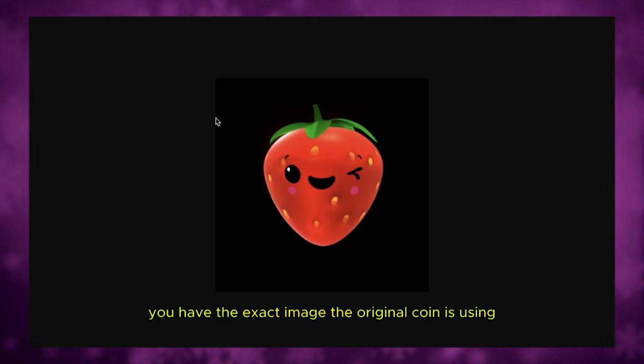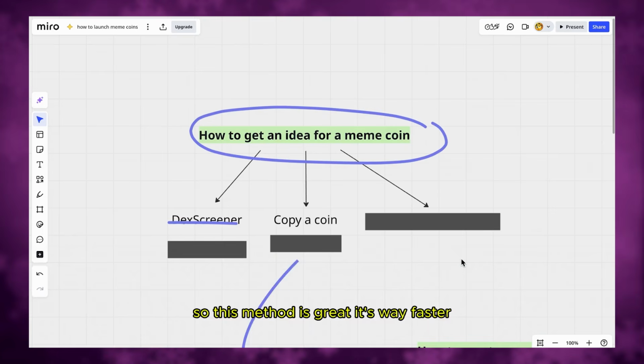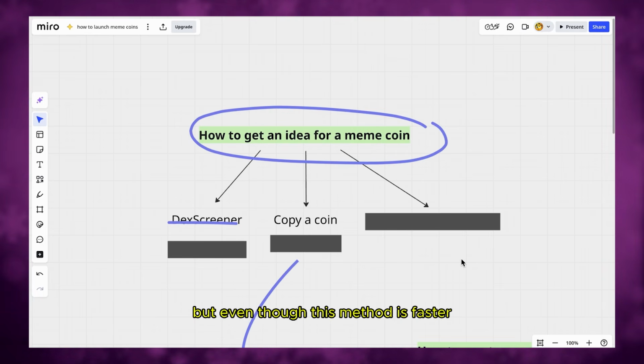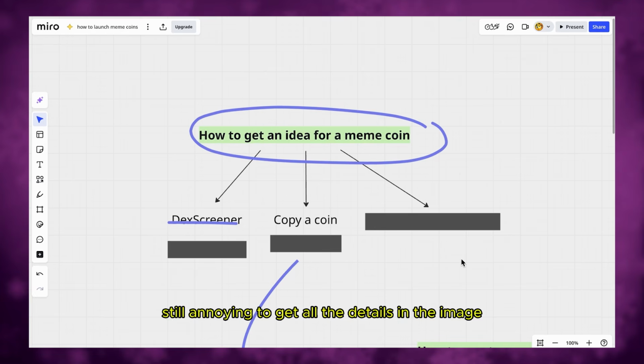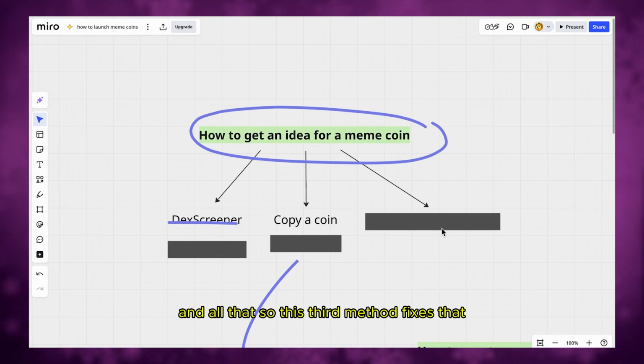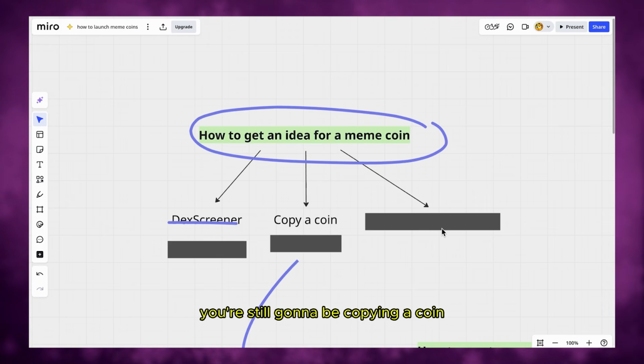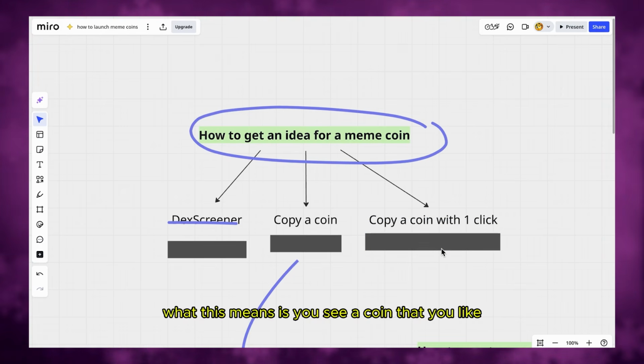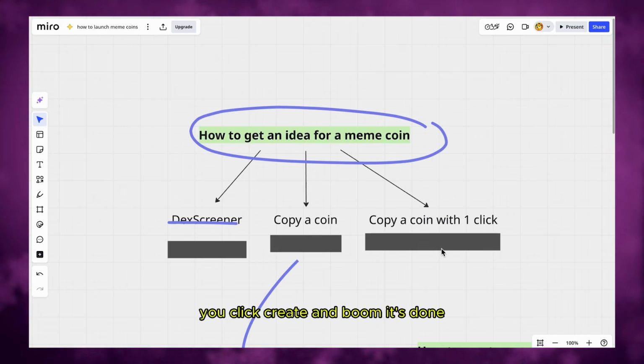So this method is great, it's way faster, and the chances of the coin failing because of the idea are way lower because you copied a coin that has already worked, so it can definitely work again. But even though this method is faster, it's definitely still annoying to get all the details and the image and all that. So this third method fixes that. You're still going to be copying a coin, but with just one click. What this means is you see a coin that you like, you click create, and boom, it's done.